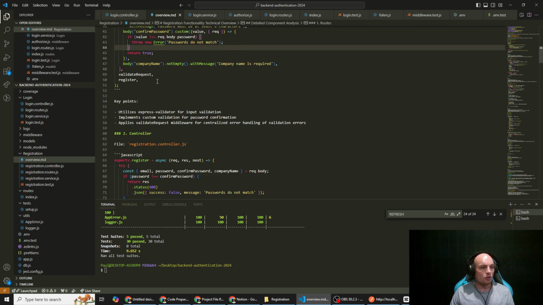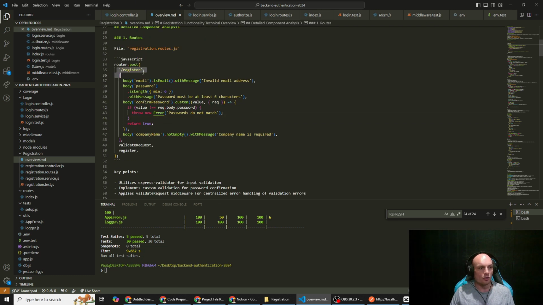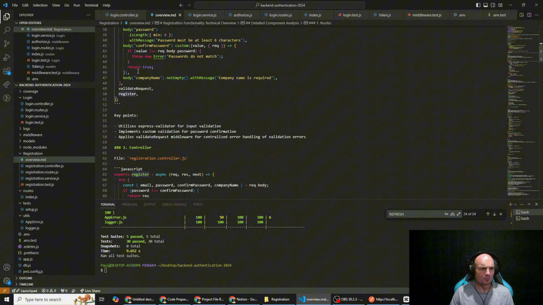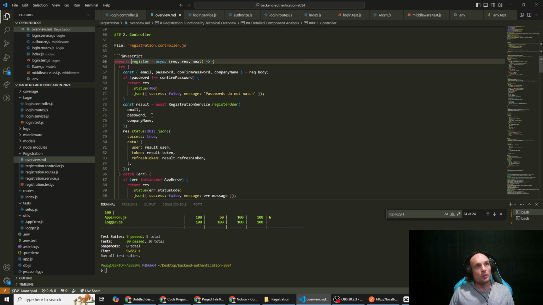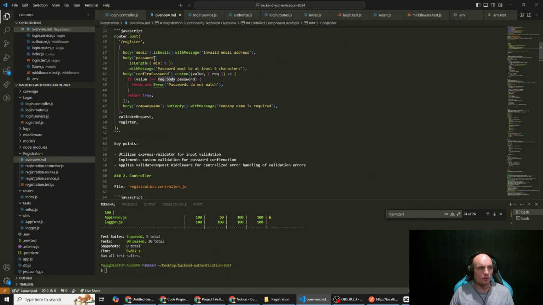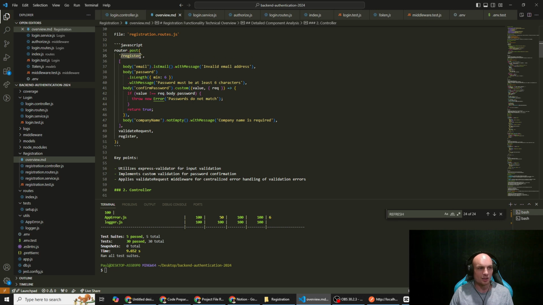Now, this is only the first part of the register user functionality. It's basically just defining the endpoint. The endpoint is then picked up by our controller. I'm trying to think of a layman's term for describing what a controller is. I think the best way of thinking about it is that it's orchestrating the functionality that occurs afterwards. So it's pulling the email, password, confirmed password, and company name from the request.body, because this is the request which is hitting our API endpoint.